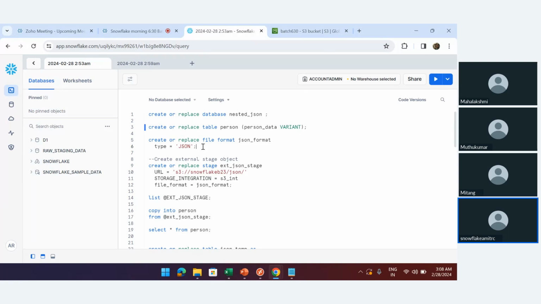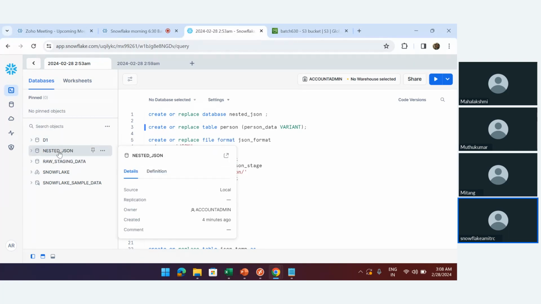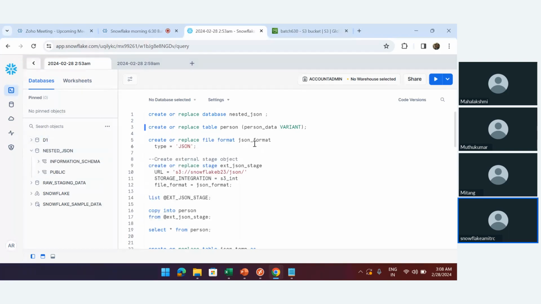After that, we'll create the file format. Why is file format creation needed? Yesterday I was loading structured CSV data, so I created the file format according to CSV. Now today we will load JSON data, so I need to create another file format with type JSON, because the file format tells Snowflake what type of files we are loading. So we are creating the file format with the type JSON.